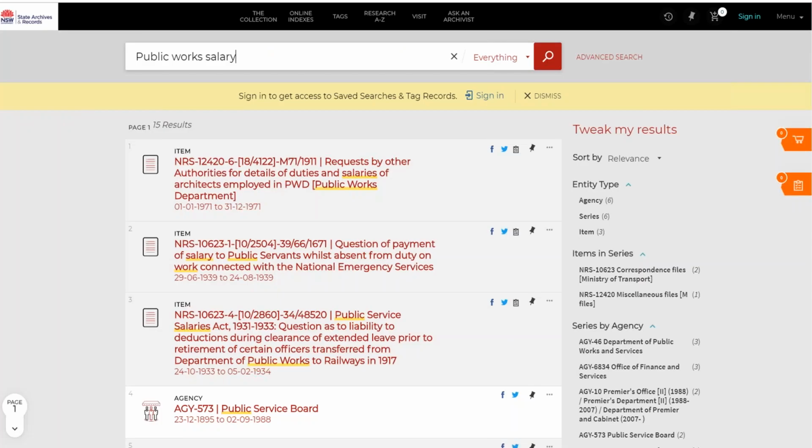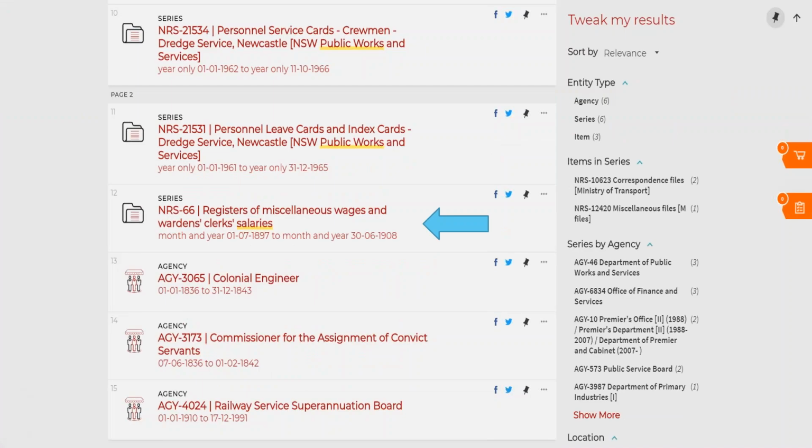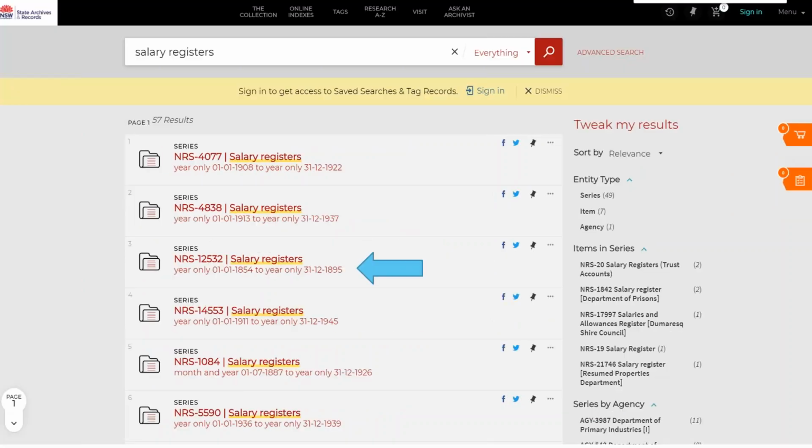Now, when you get through here, if you look carefully, they should all be connected to the public works because it should be in the description. And also you will get anything that has those key terms. So this search has been a little bit messy in my opinion. I look down and I still find records that are relevant to me, registers of miscellaneous wages and wardens' clerks' salaries. I still don't know which agency that is, so you can click on the item view and have a look.